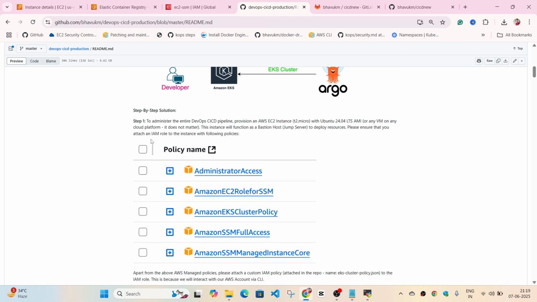Step one is to administer. To administer the entire DevOps CI/CD pipeline, I'm going to use an AWS EC2 instance. The EC2 instance is going to be a t2.micro instance type. I'm going to use the Ubuntu 24.04 LTS AMI, but if you want, you can use some other VM on any other cloud platform like Azure or GCP. It does not matter. Once you SSH to the machine, it's going to behave in the same way.